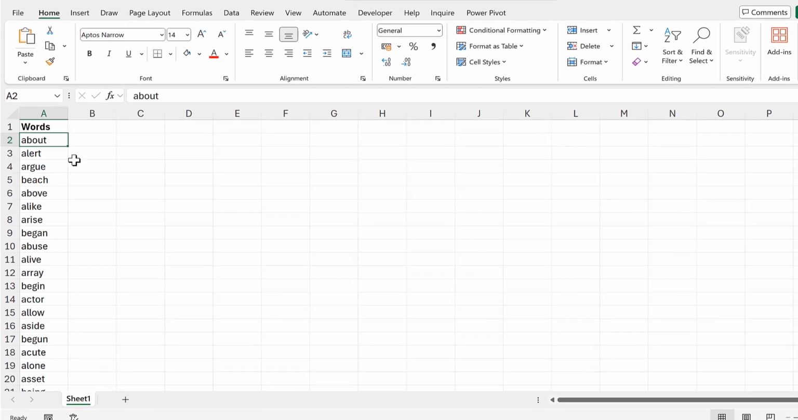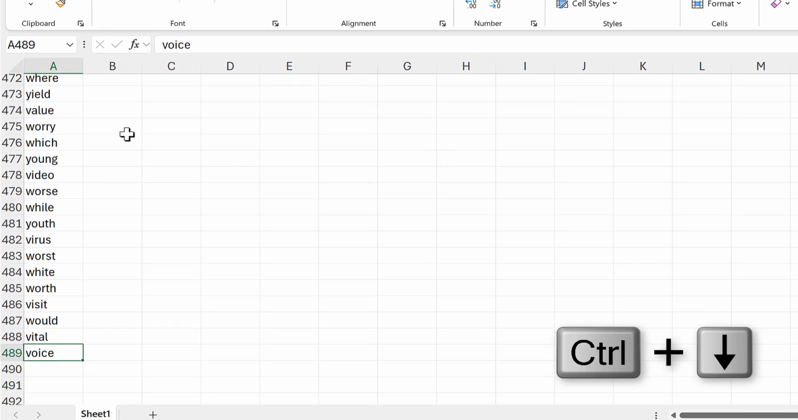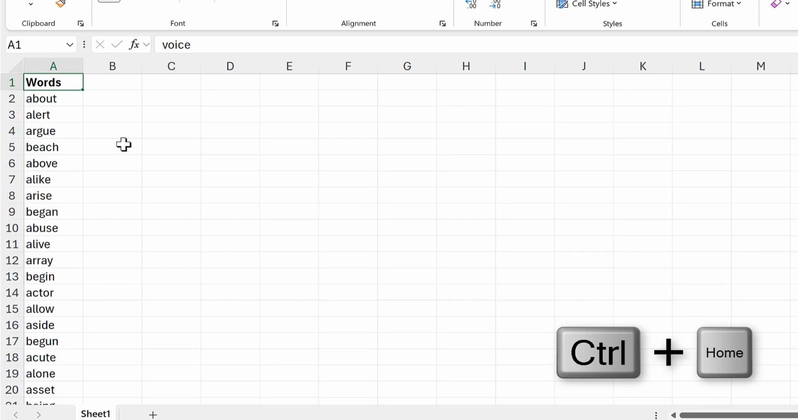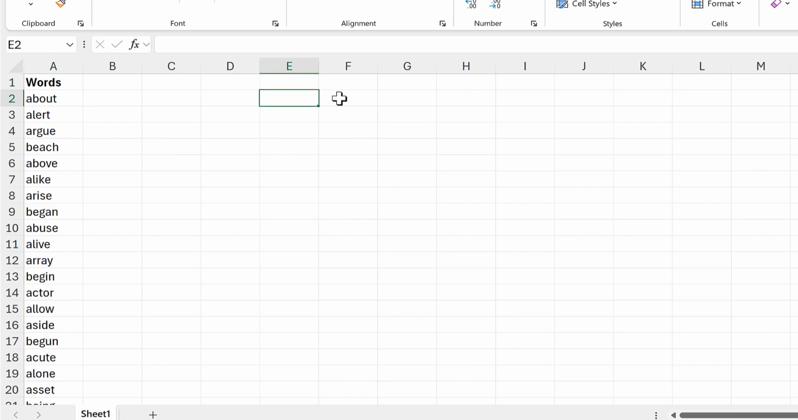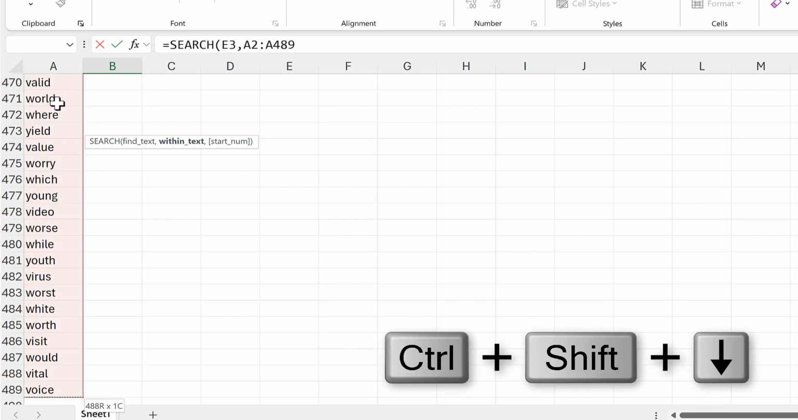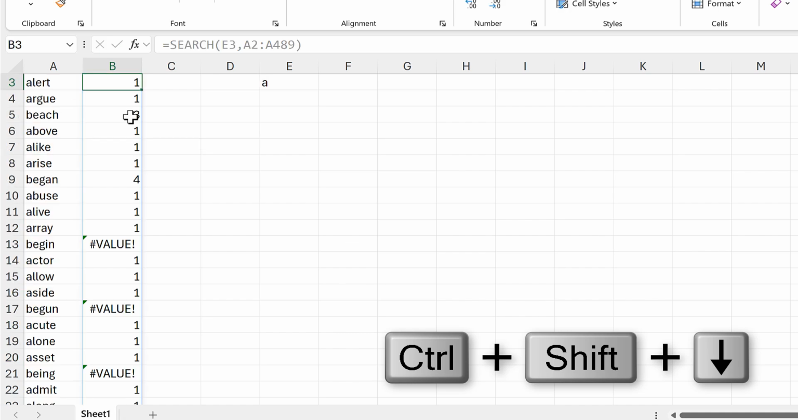Okay, so first of all, I have a short list of words here, and I'm going to use this list of words to test my formulas. So I'm going to start by searching for words that contain the letter A, and I'm going to do this using the SEARCH function. The text that I want to find is the letter A, and then the text that I'm going to be searching within is going to be this list of words here, and enter.